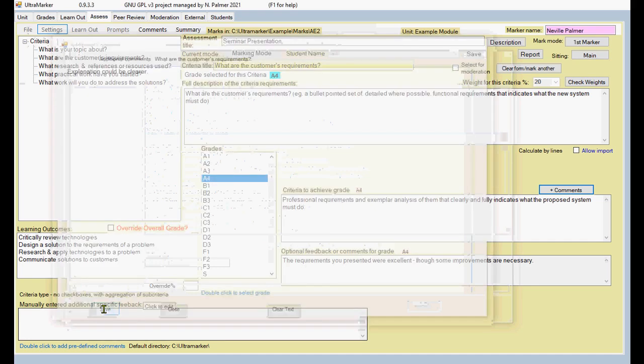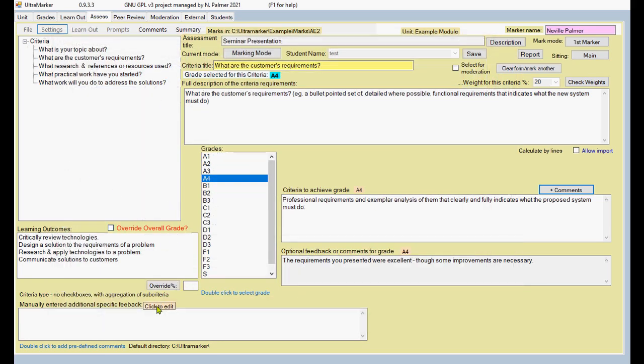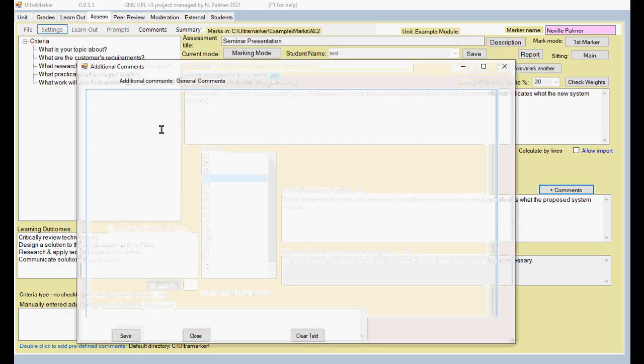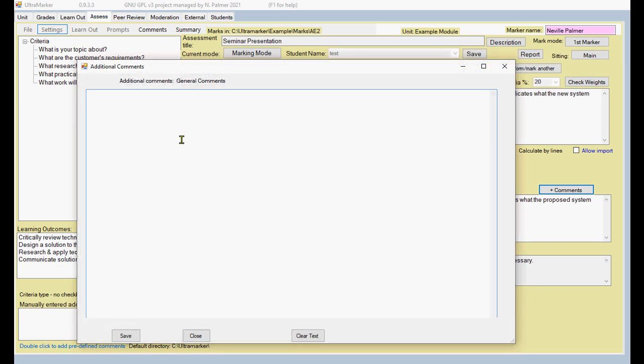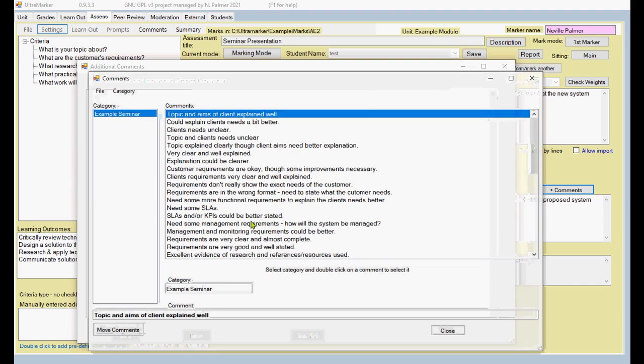You can do that for each of your criterion and just insert them. Now you can also add a comment for the overall work, so general comments for the work as a whole. You might give some overall feedback on that.